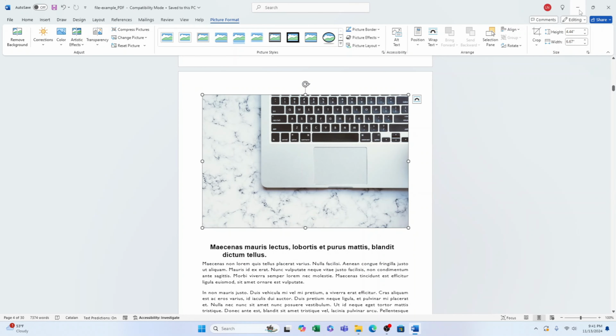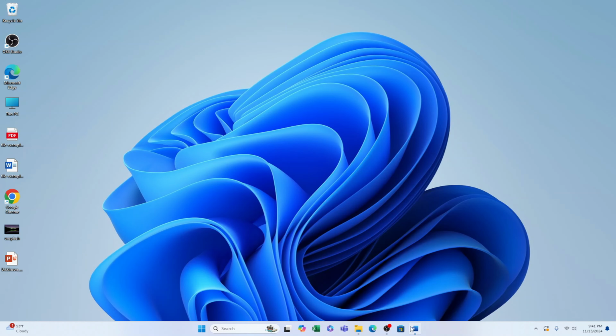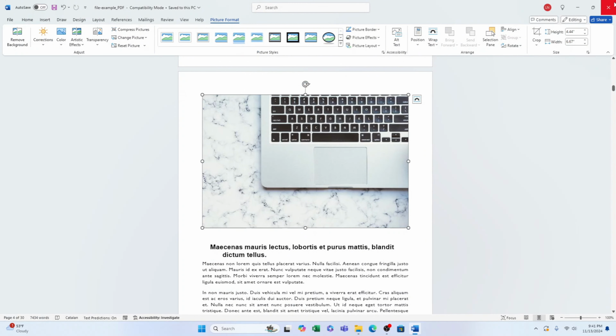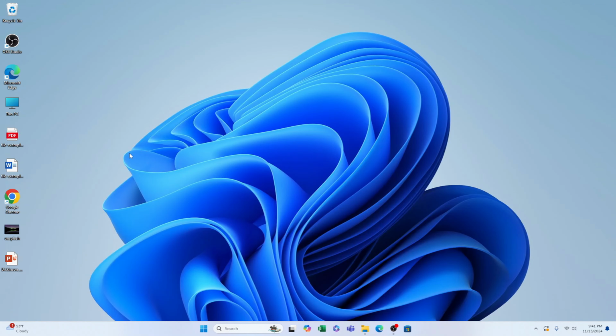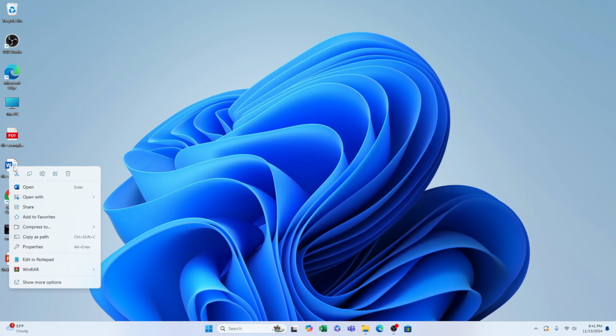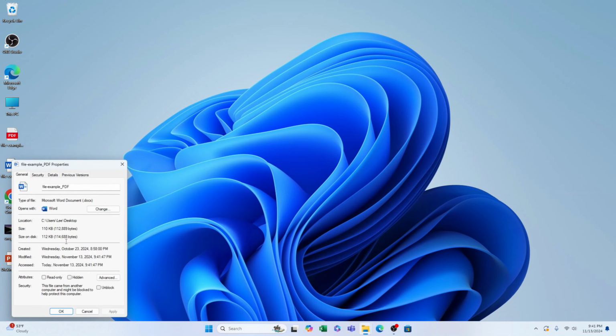So now let's see the size of it. See the pictures, image, quality go then. So let's see the size of it now. 110 kilobytes, a massive saving of space. So that's how to compress a Word file and reduce the size of your Word document.